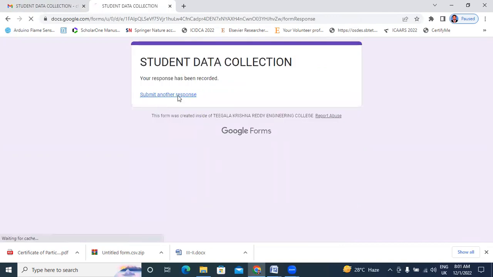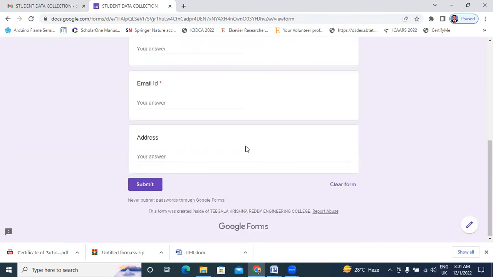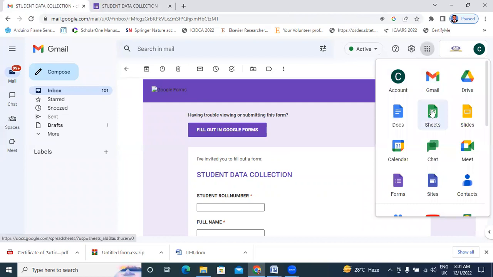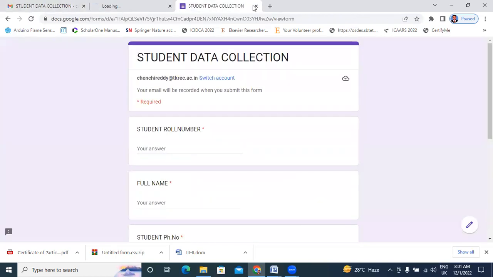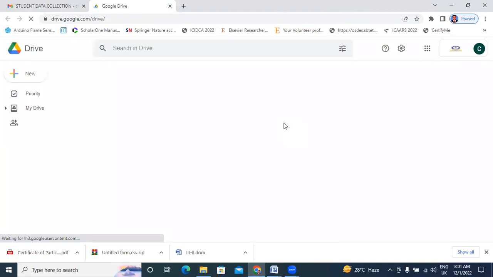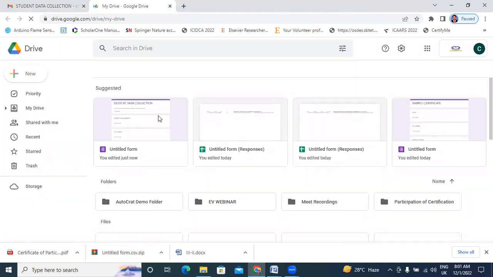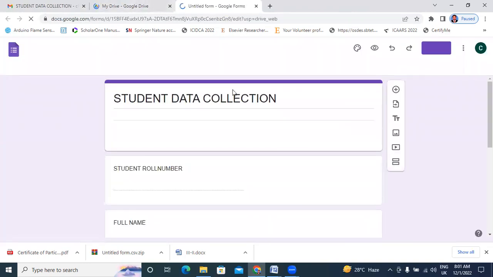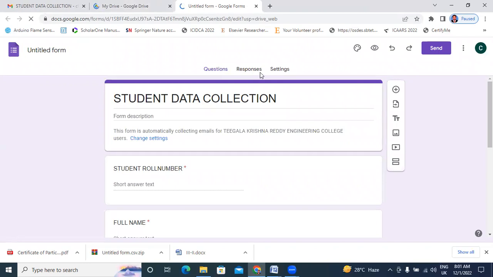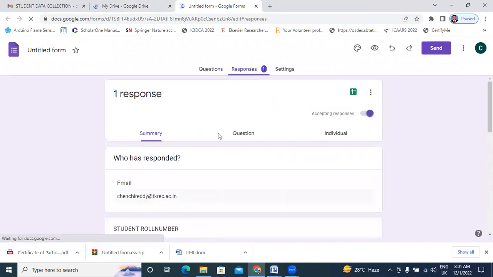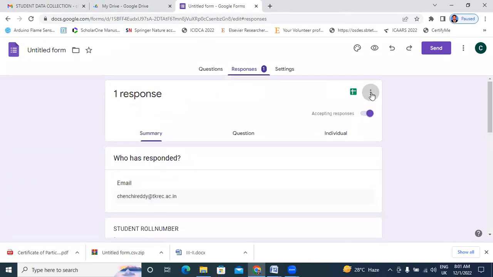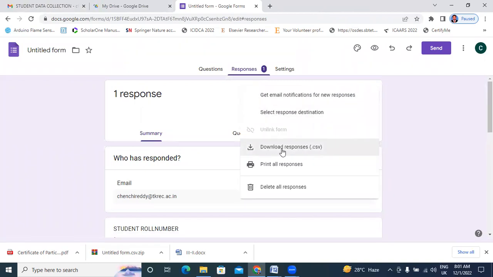Okay. Do you want to submit another response? Submit here. Now I will check this response sheet. We will go to Google Drive. Okay, here I will click this one. Recently, here I will go to Responses. I will click here, Responses. Okay, here it shows one response. If you want to download this as an Excel sheet, click here, Download responses.